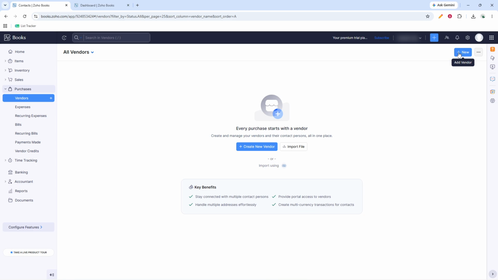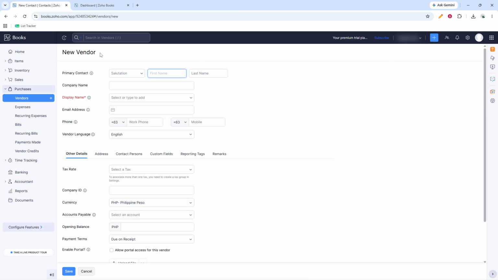Next, click the New Vendor button to open the vendor creation form. You'll begin by entering the primary contact information. Select the appropriate salutation, then fill in the vendor's first name and last name. This helps identify the main person associated with the vendor account. After that, enter the company name. This should be the official business name of the vendor.